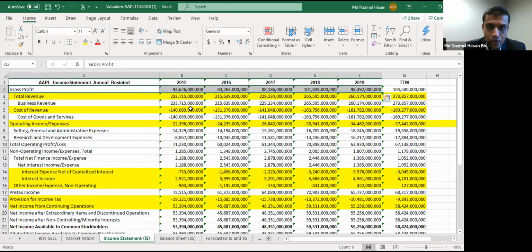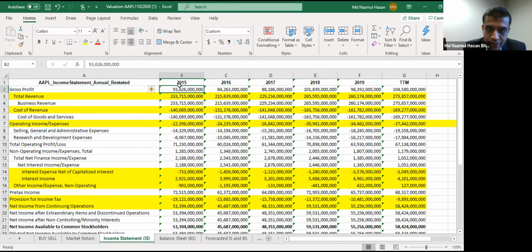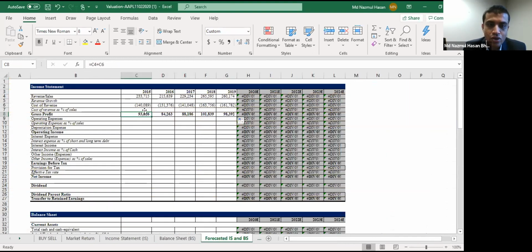Gross profit. So gross profit for the year 2015 is how much? 93,626. You see the amount reported here matches exactly with the amount we calculated here in this forecasted income statement and balance sheet template. So that means the way you selected all of these items is correct.